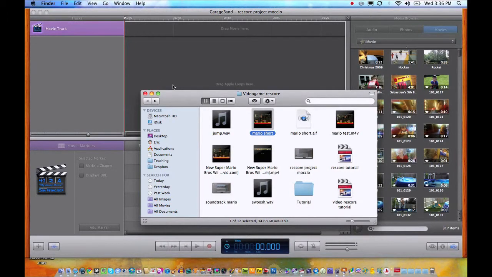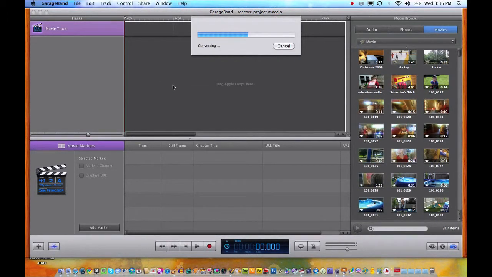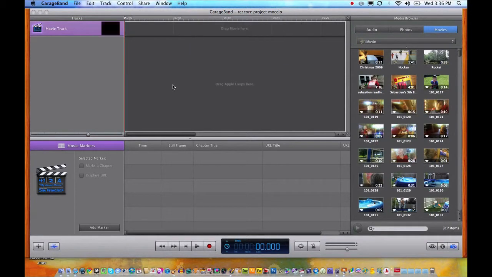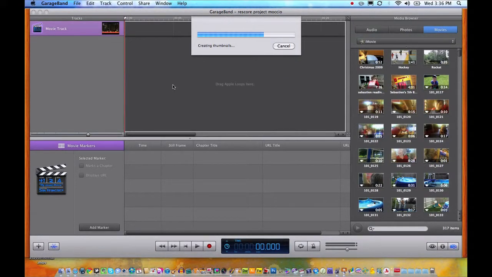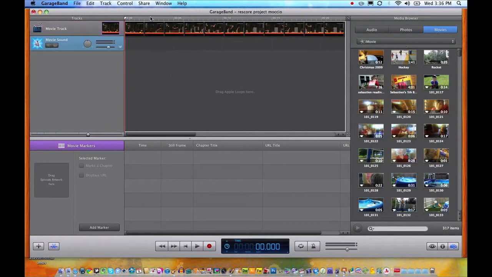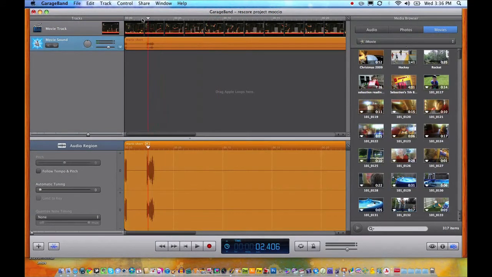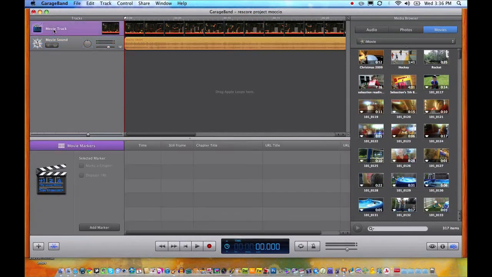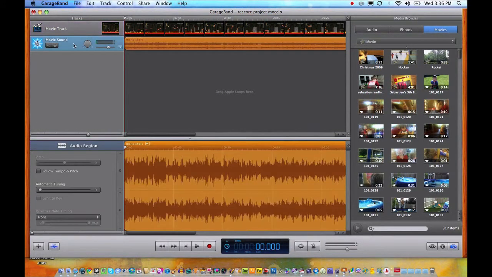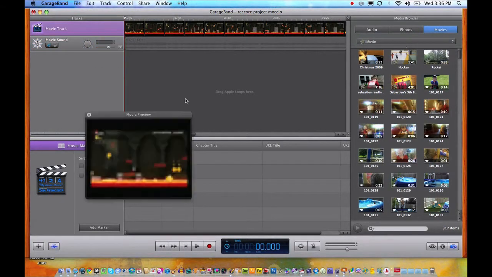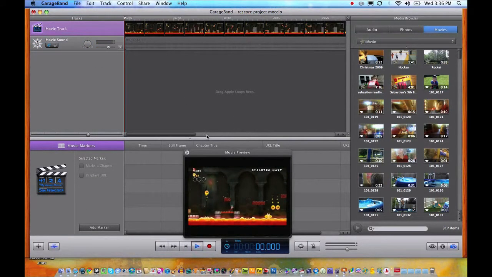And now GarageBand's going to do some calculation and converting here. It's going to create some thumbnails. And now the movie is in here, and we just have to rescore it now. So this first track is the movie track, and the second track is its sound. If you click on this mute button, because you don't want the original sound, you want to rescore this. If you click on this window here in the movie track, you can actually watch the movie. So if I hit my space bar now, you can see what you're about to do.